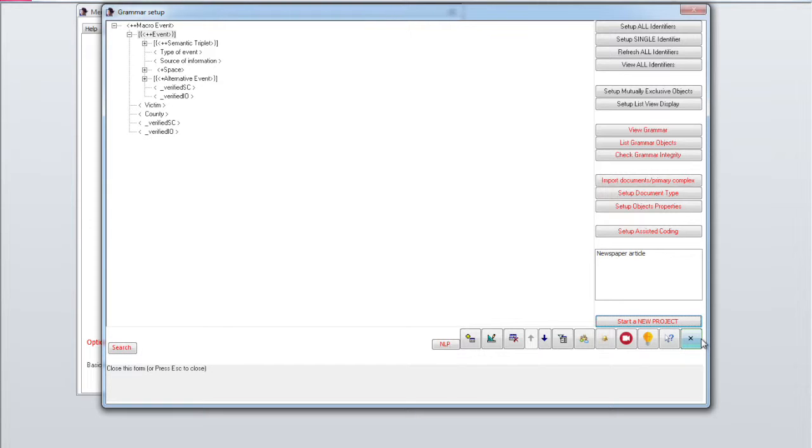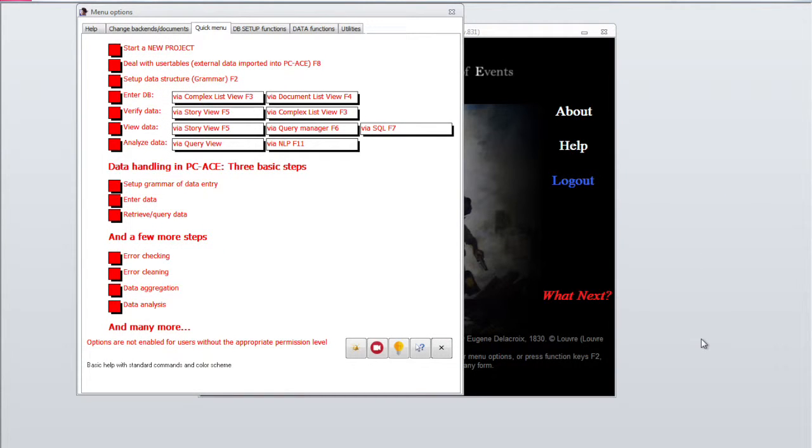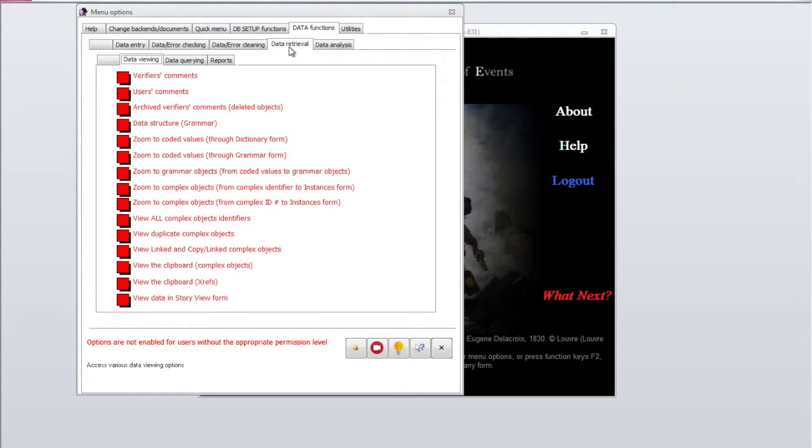Once you have entered the data in PCAce or coded your data, PCAce will offer you a very powerful way of querying your data. Querying in database jargon means looking for information in the database. PCAce offers several ways of extracting data from the database, some very specific that you find under the Data Functions, Data Retrieval, and Data Viewing tabs. Some quite technical that require knowledge of SQL, Structured Query Language, the language used to extract information from relational databases. But PCAce also offers a very powerful and user-friendly approach to data querying based on a GUI, Graphic User Interface. You find this in the Query Manager form. We can open it up by pressing F6.